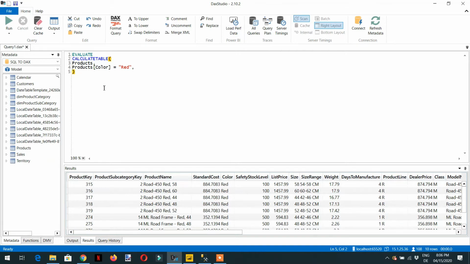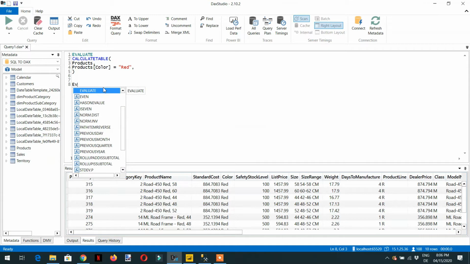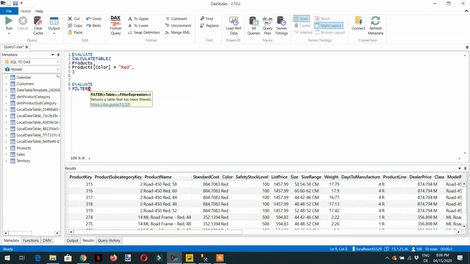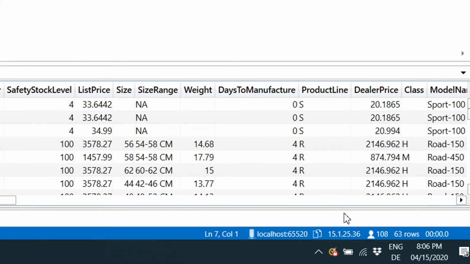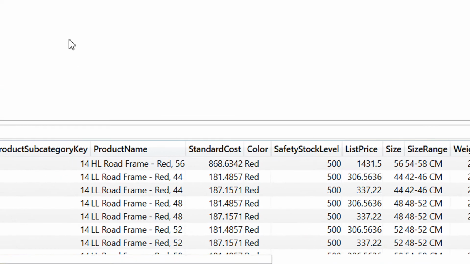So let me write first the filter. EVALUATE FILTER, and we have to provide the table name, which is Products. And then I need to filter where product color is equal to red. We need to close it. So here you can see if I run this query, I'm getting 63 rows and all the colors are red.